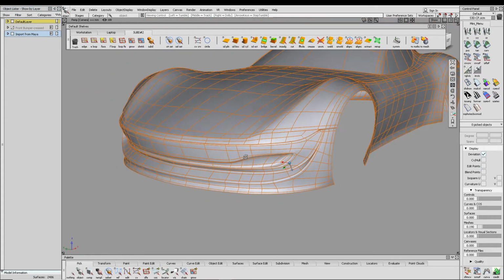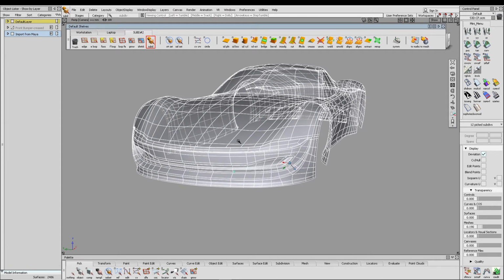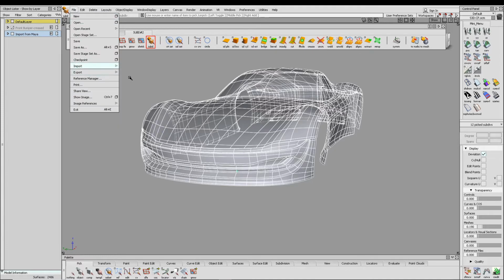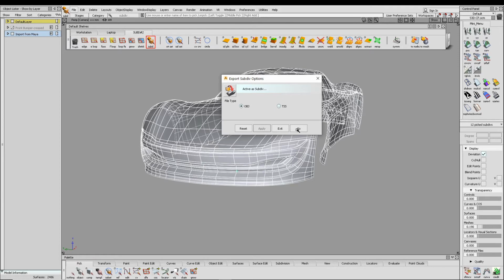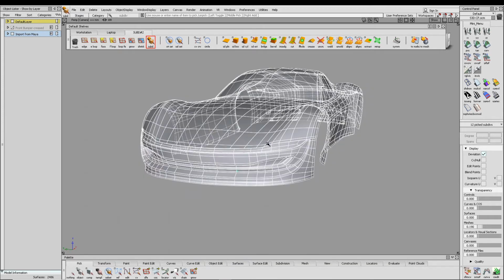If I'm interested in sending this back to Maya, I'm going to pick the object. Sometimes I find it's best to pick it as a subd, and then file, export, active as subdiv, and we'll choose OBJ. I have it saved already. I'll click save and replace it. And then inside of Maya, you would just import the OBJ file.